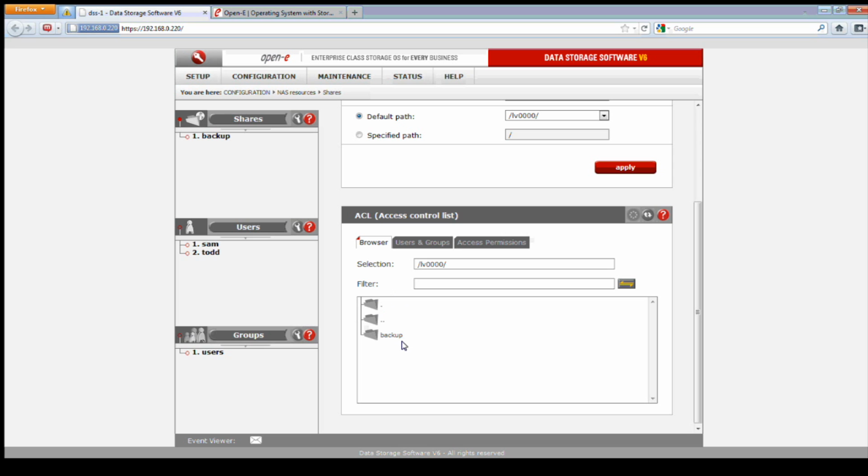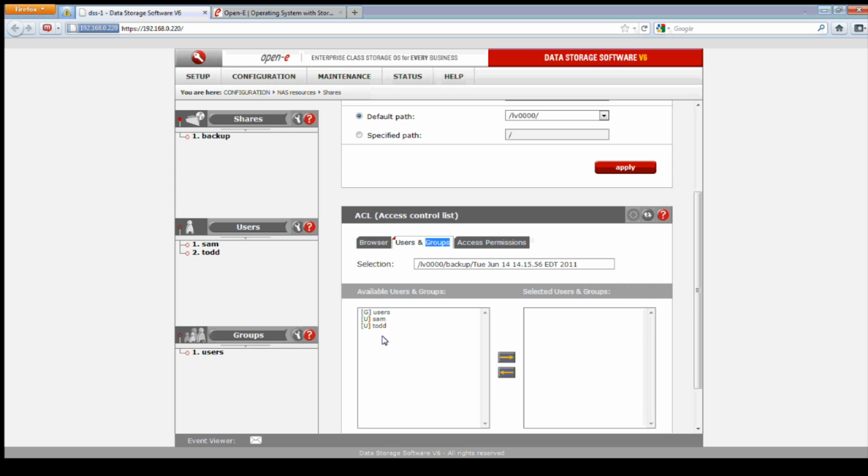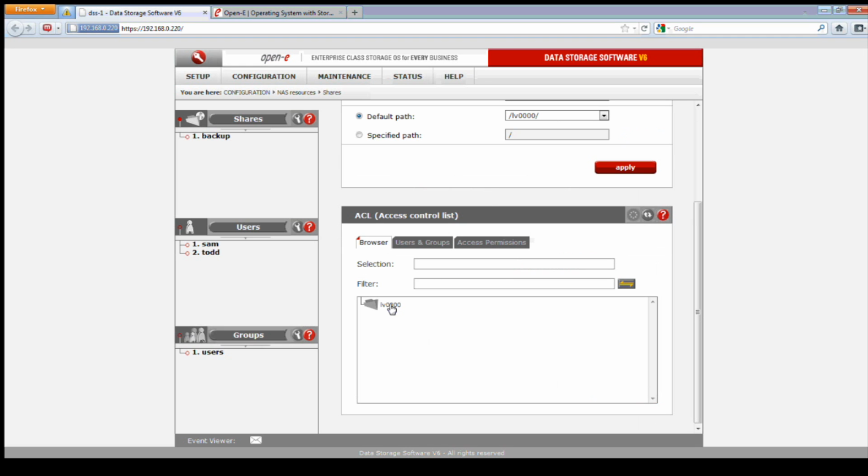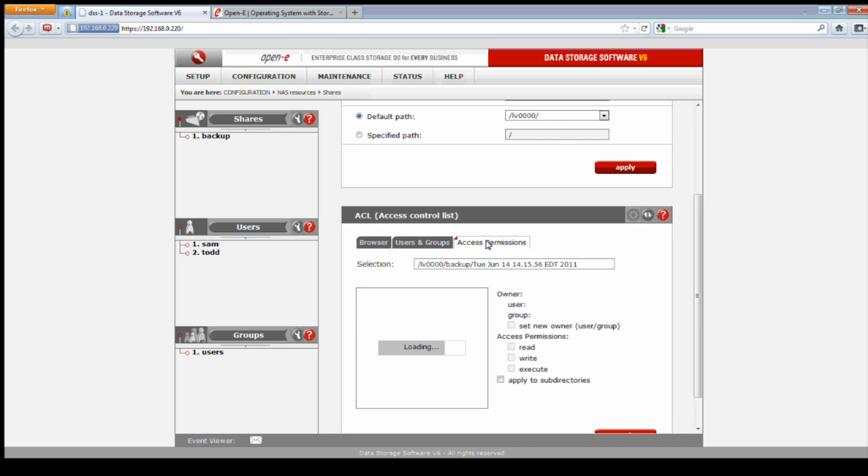So what do you have to do? This is where you have to set the access control list. What you want to do is click on the shares, scroll down to the access control list functionality, double click on the logical volume where the share resides, double click on the share, and click once on the directory that was created for the import that we provided through the add-on tools. And here let's select Todd, and we'll hit apply.